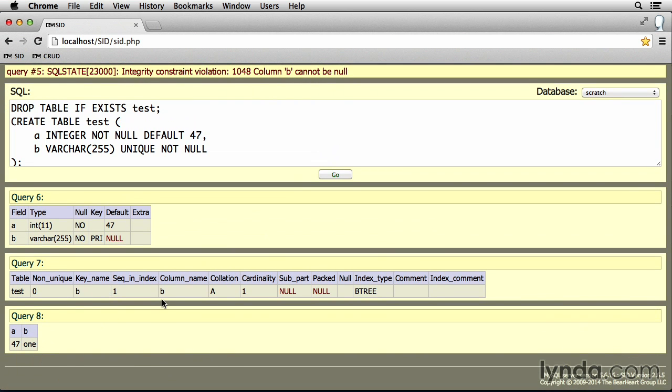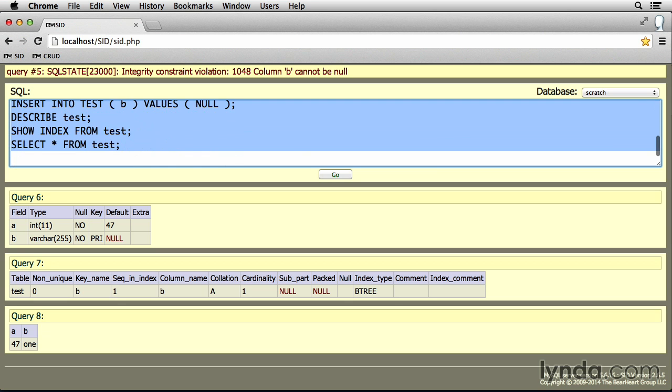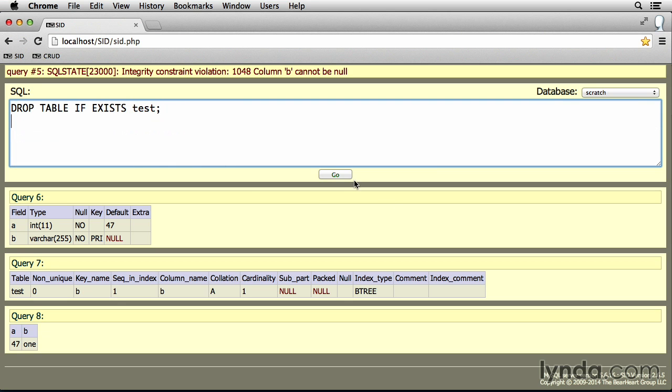So constraints create rules governing the behaviors of columns in your tables. MySQL supports several different kinds of constraints, and we'll explore more of them later in this chapter. For now, I'm going to go ahead and drop this table to return our database to its original state for the rest of the course.